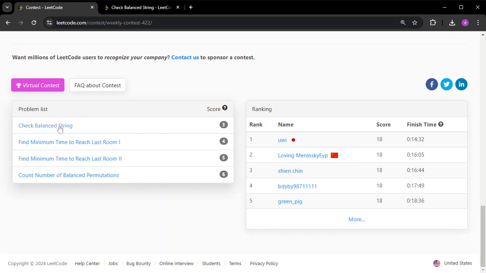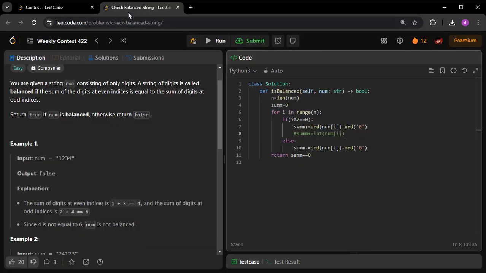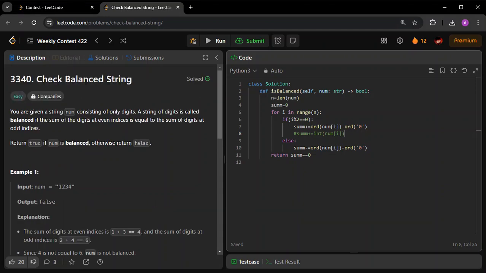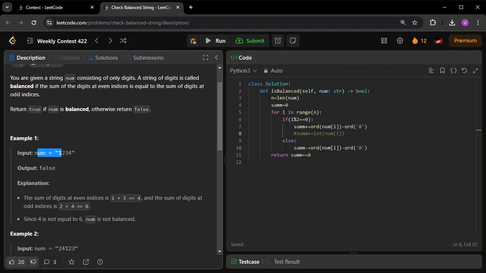So first, let us see the basic question, that is the easiest question. Check balance string. This is the first question. We'll see the question, and I'll be giving the solution in Python as well as in Java. Coming to this question, we are given an integer here, and the answer will be either true or false, that is a Boolean answer.